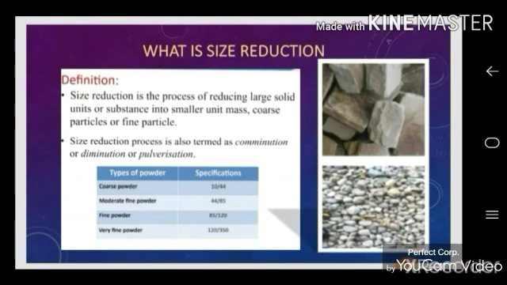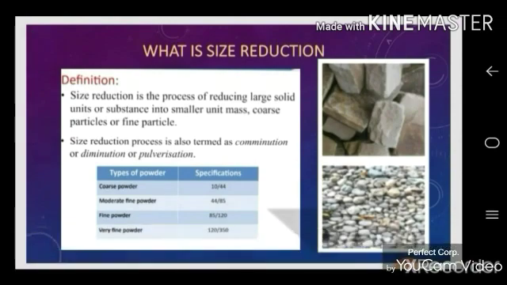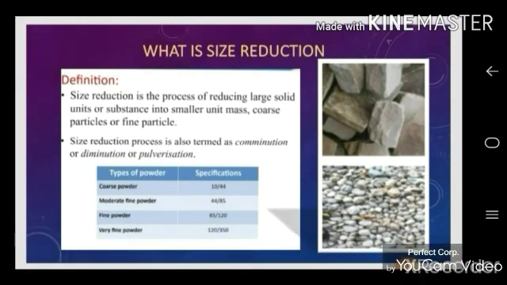But due to the time restriction, I am not going to discuss more about size reduction, but there is already a video present on the same channel on size reduction. If you want to see that video, I will provide a link in the description box of this video. You can see the diagram present at the right side of this slide.